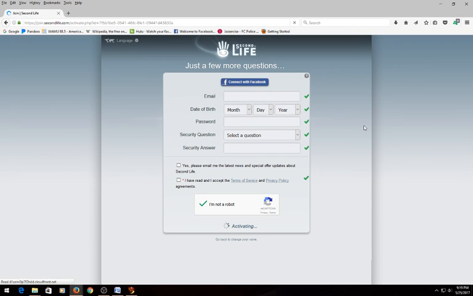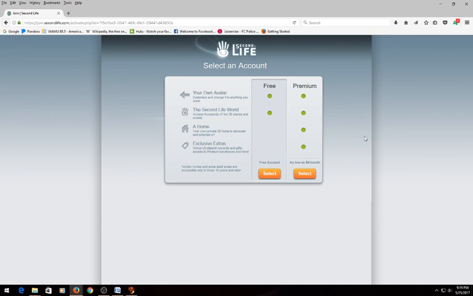Let's see what happens here. Okay, we're ready to select an account. We don't want the free one. Premium costs you money, so don't take that. So go select.